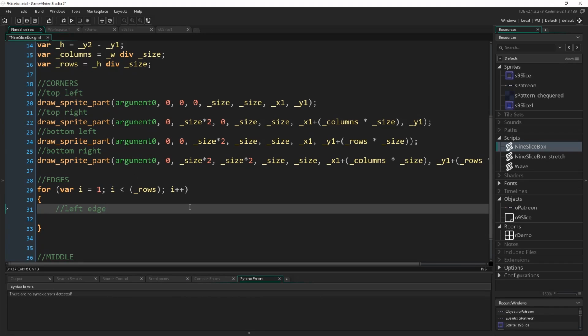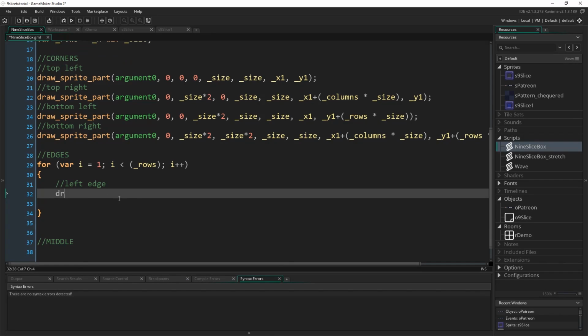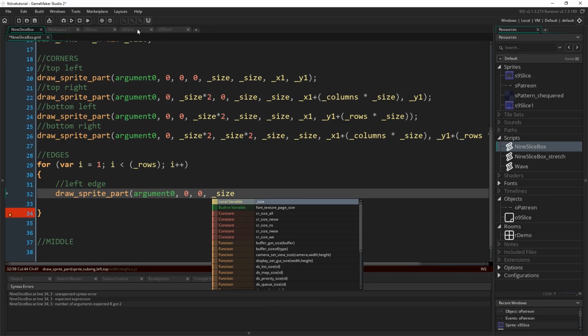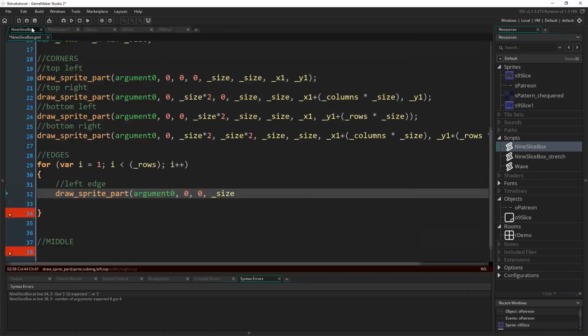So left edge, first of all. This is the edge that's just going to be the left edge. I don't need to describe it more than that. Draw sprite part, argument 0 again, that's the sprite. Subimage 0, as always. Left is 0, again, and top this time is going to be size, because that gives us this position here.